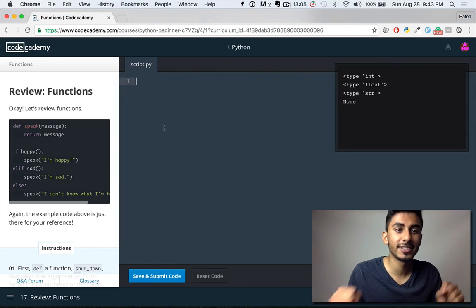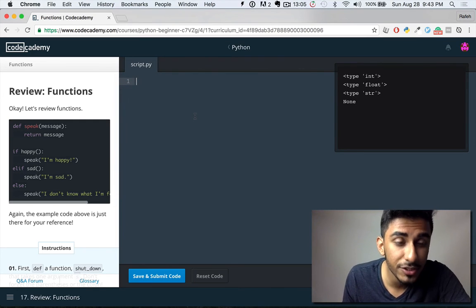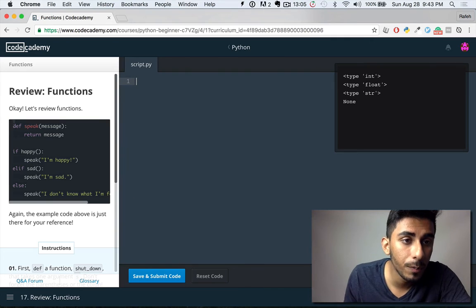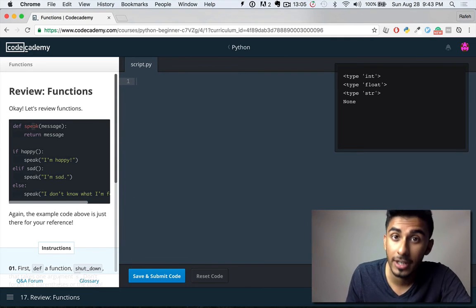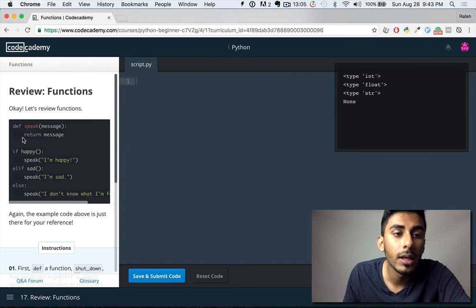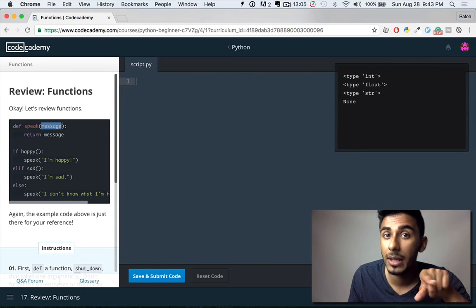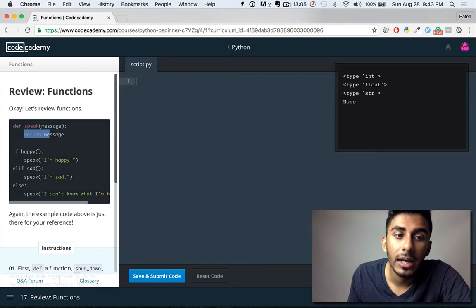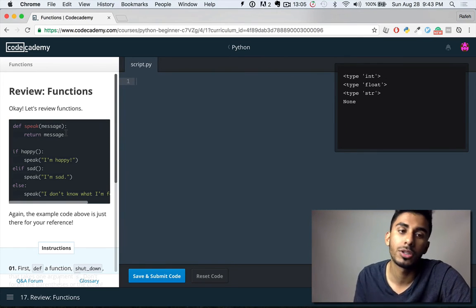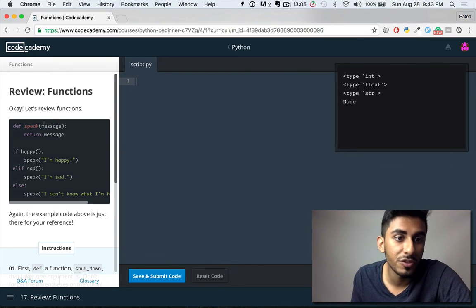Review, yes. Okay, let's review functions. So we define a function. Again, try to speak this to yourself, then hear me do it. Define a function called speak, which takes in as a parameter, or as an input, a variable named message, and it just returns message. So it really doesn't do much. It just takes it and returns it.